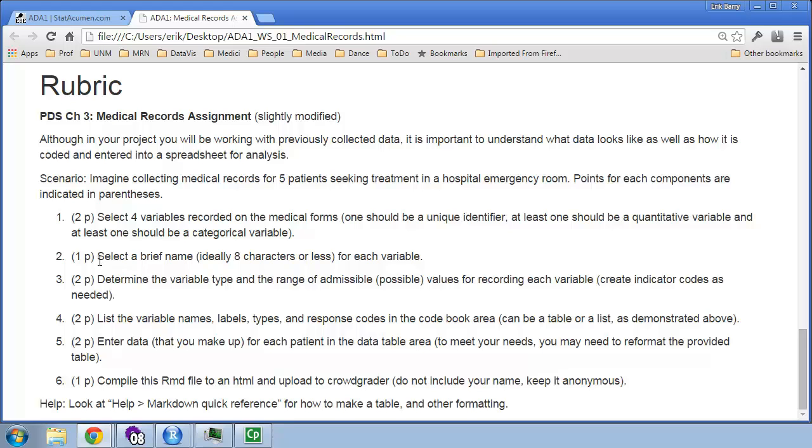Then, once we've decided what those 4 variables are, we should select a brief name for each of them. So for example, if you had an identifier variable, your variable name could be identifier or ID or something like that. Then determine the variable type and the range admissible for recording each variable. So for example, the variable type for an identifier is a categorical variable. It's not continuous. It doesn't make sense to subtract patient 3 from patient 1, for example.